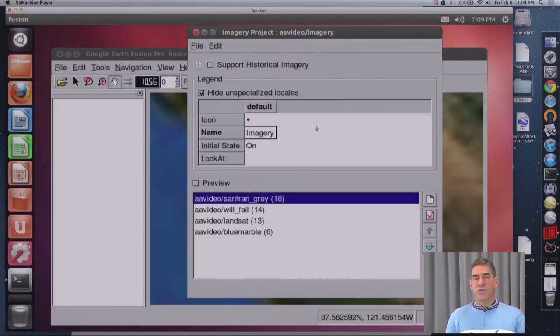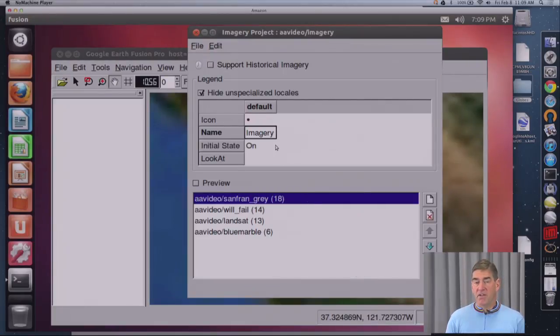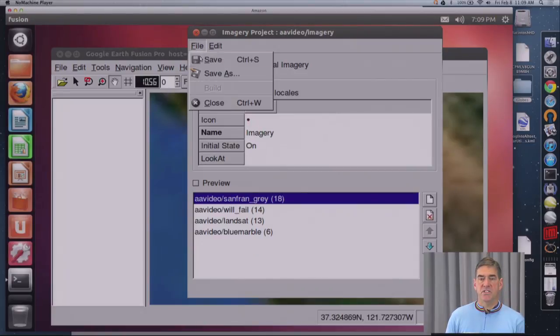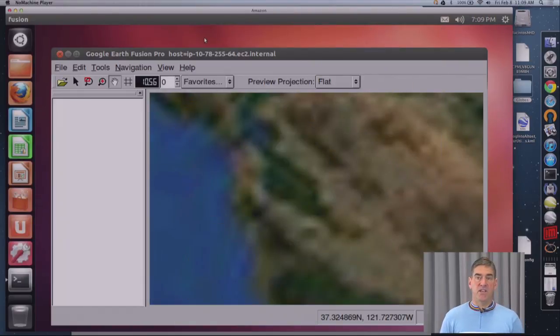Okay, so drag and drop images in, or use the white icon to add more images. And then we can modify a few little things, and if you want to, you can change the relative resolution and height of the images. Other than that, once we're done, we just save it and build it. And this will finish the processing of the imagery project.